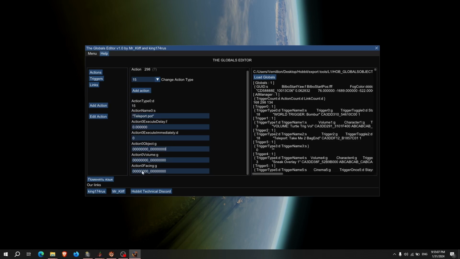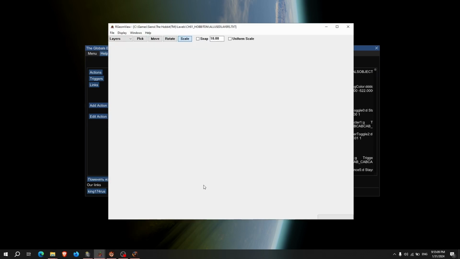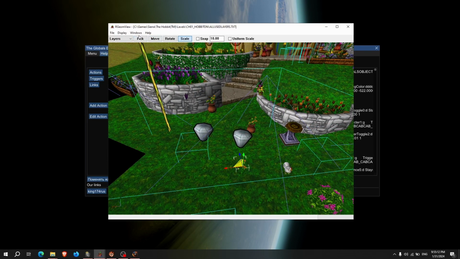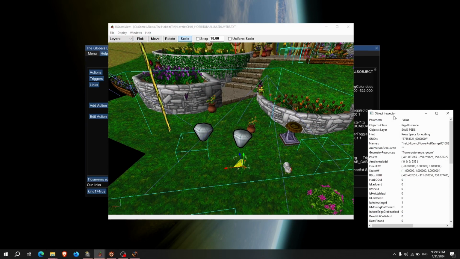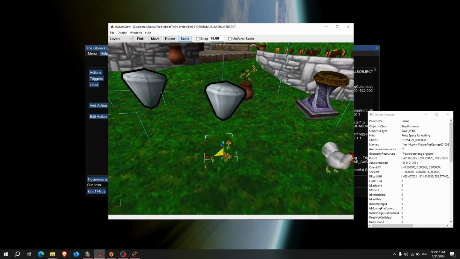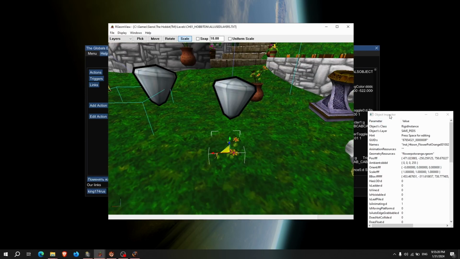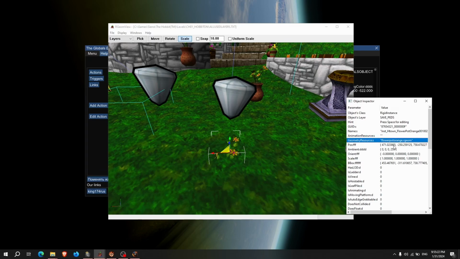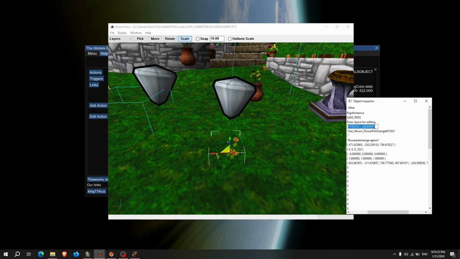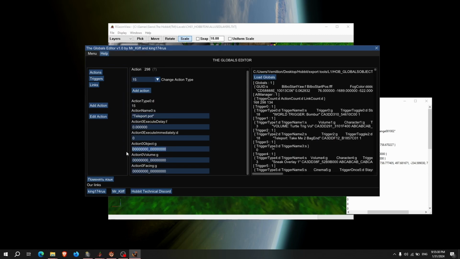Inside of here, let's go to the level viewer. And here is the pot. Can you show me the object inspector? This is the pot that I'm going to be teleporting to Bilbo. So I'm going in here and copying its GO ID. Let's copy it. And inside of here, to the object, I'm putting it here.